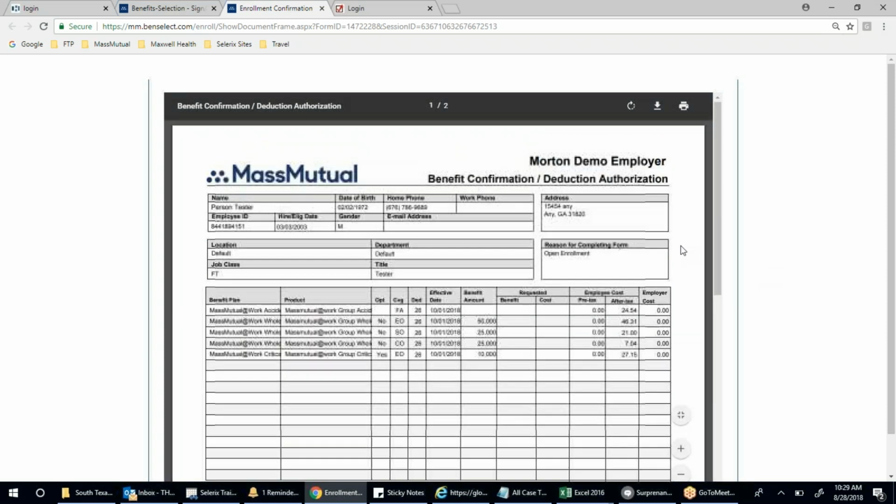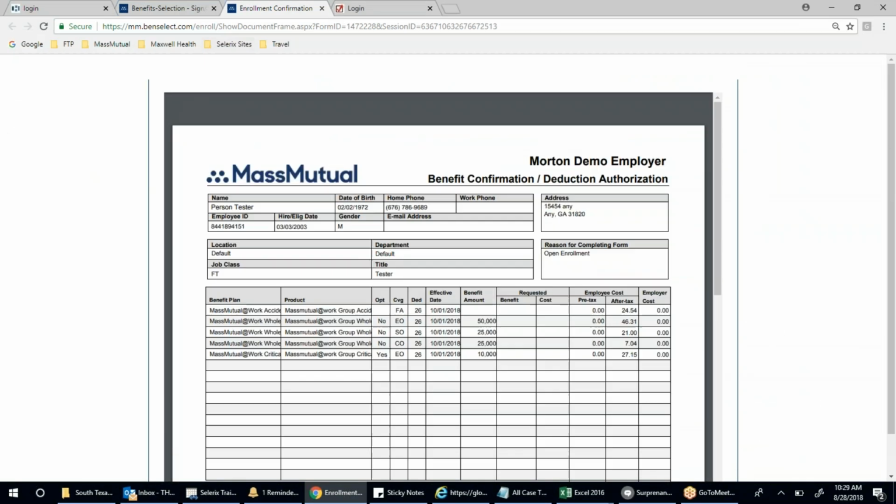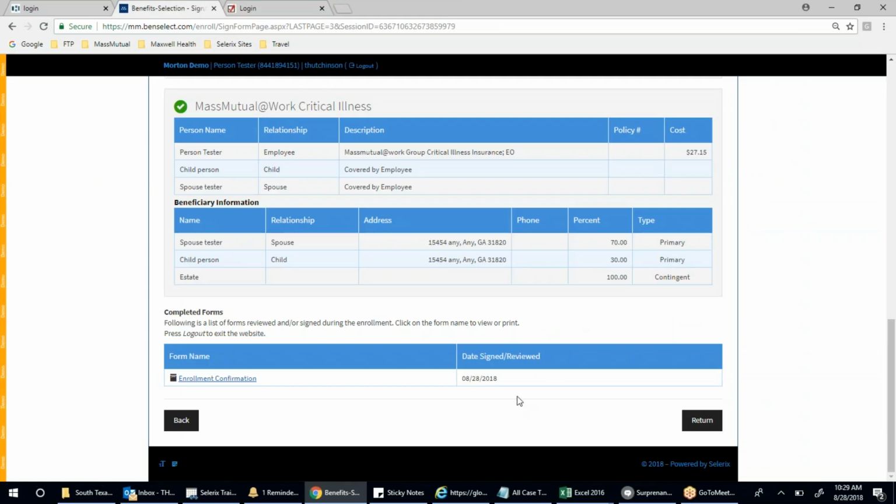That's normally what our benefit counselors do. They print and give a copy to the employee so they have a copy of what they elected. Oh, perfect. So you would just click that link, then you just click print. It'll come up, print it, and then you can just close it out, and then you're here.